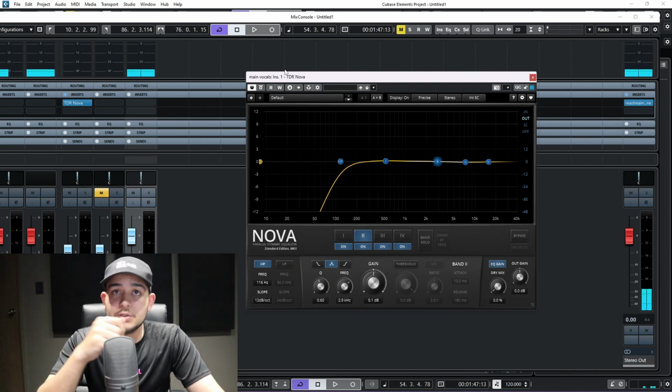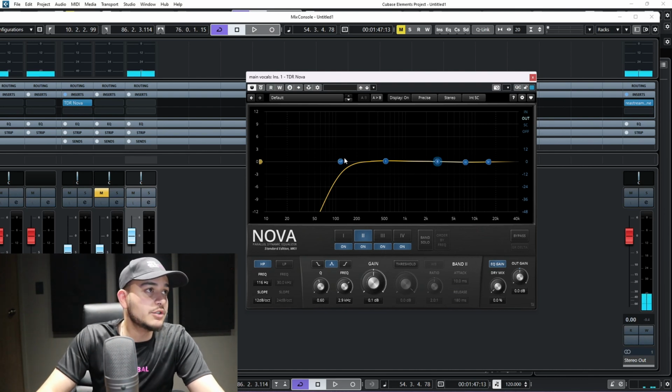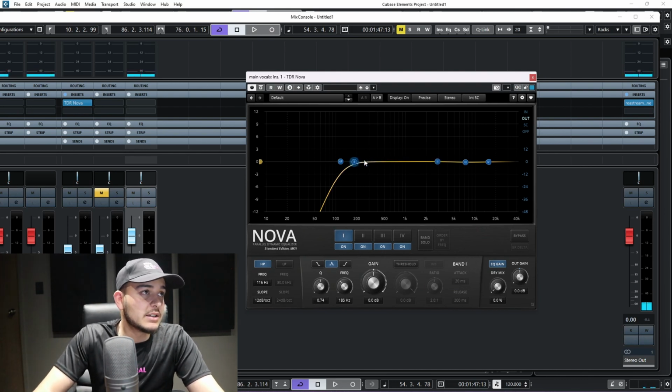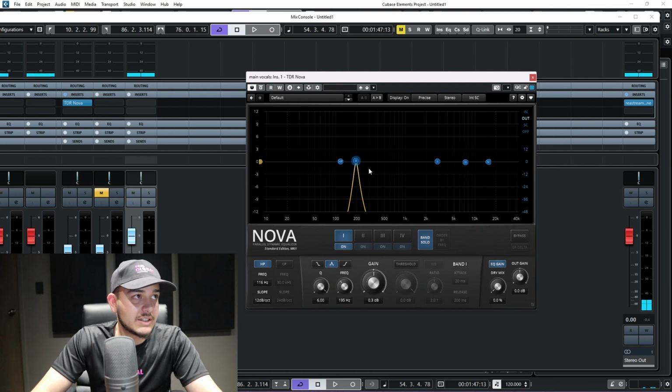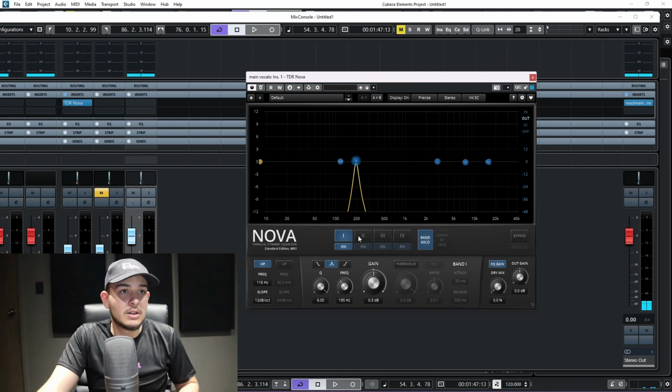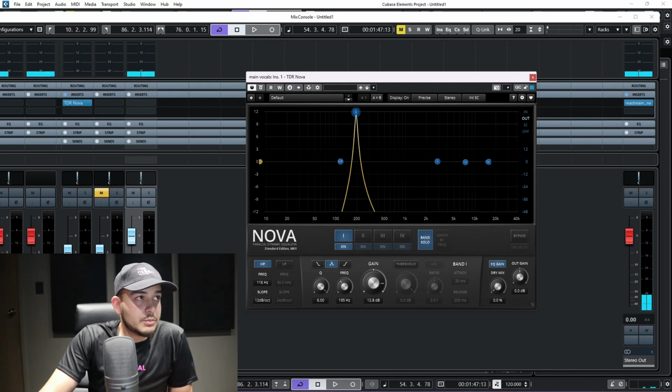Another technique we use to find some problem frequencies is by doing a frequency sweep. To do that, we'll select this first notch here. Make sure our Q is as narrow as possible. We'll band solo it just so we get a little more detail, so we're not hearing everything at the same time. So as you can see, it's made that very tight notch. So then what we'll do is we'll boost that signal all the way.